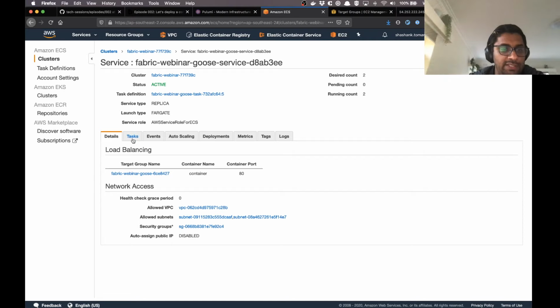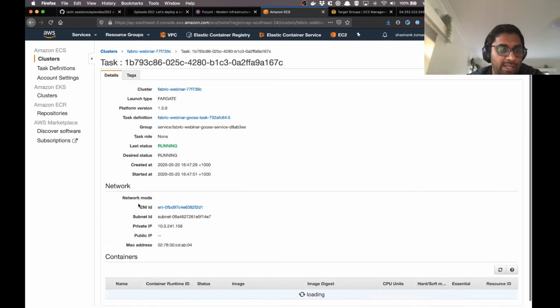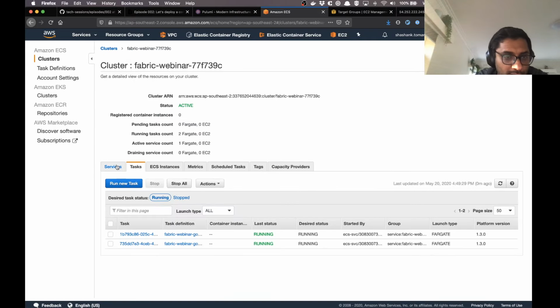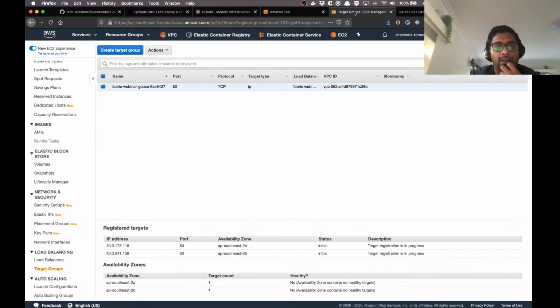And within the service, if I go inside into the task, I have these two tasks running, and because they are in the private subnet, they won't get a public IP, so they are not reachable directly through internet. You can only reach them through the load balancer. So here, let's go back to service. So let's actually try to hit it and see if everything is fine.